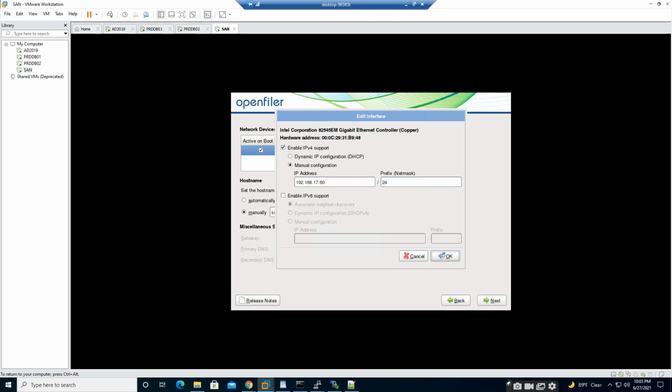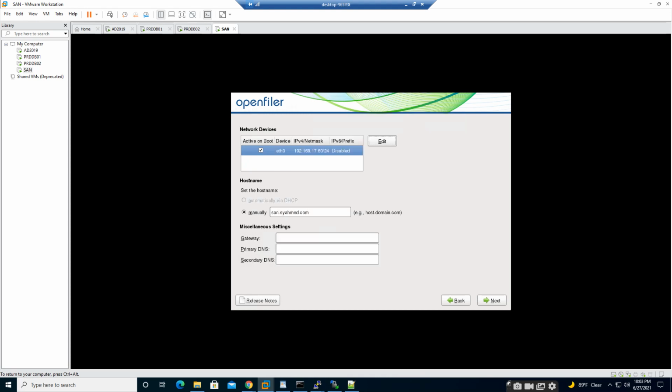I don't need IPv6 support. Okay, so we have disabled DHCP. The gateway is 192.168.17.2, and the DNS server is hosted on 17.49. Next.